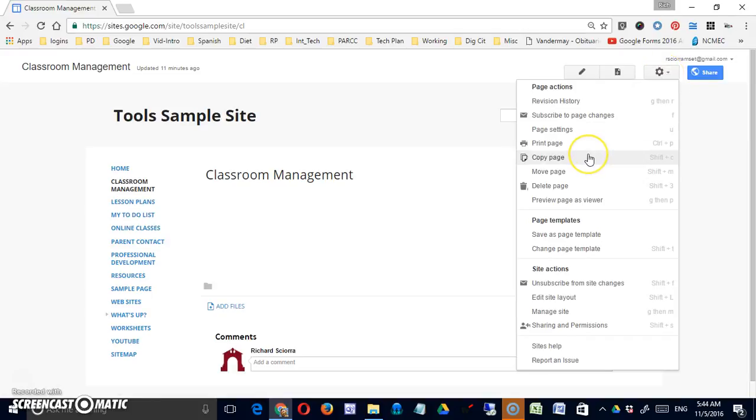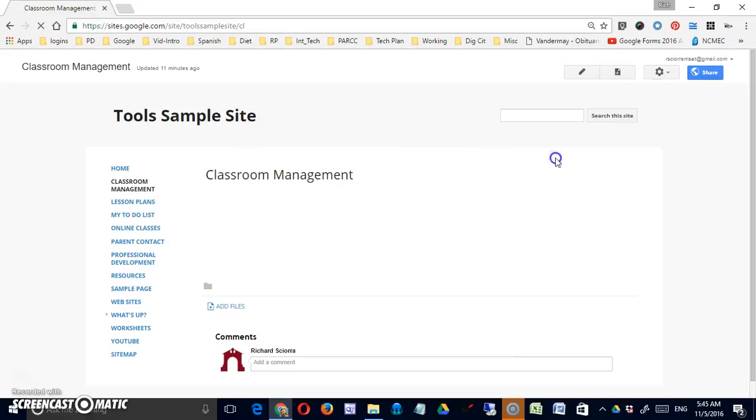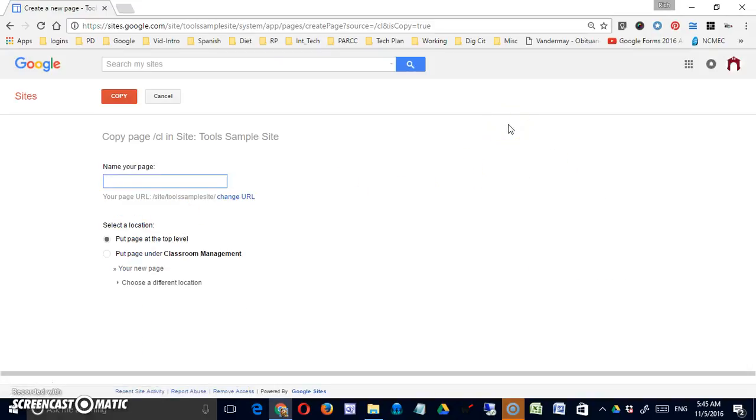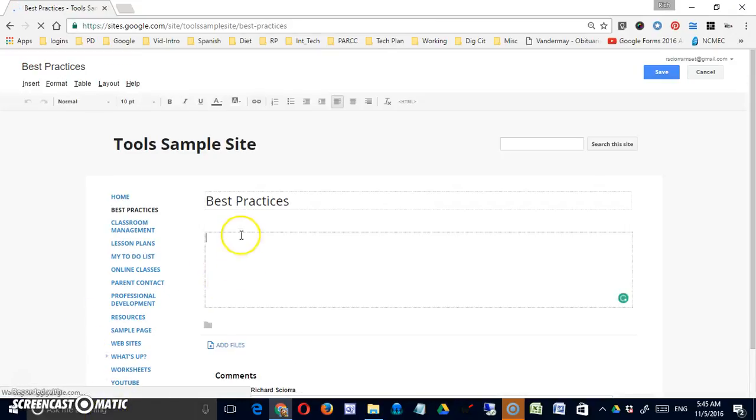Now, other options would be to copy page. So if I had a page with a lot of content on it, or some formatting or setup that I wanted to reuse, I can simply say copy page, give it a new page name. I'm going to put that back as best practices, and copy it. Now, because the page that I'm copying really didn't have any content on it, I don't see it. But if there had been any content here, all that information would appear, and that's really the point of the whole thing, is to be able to save yourself some time.